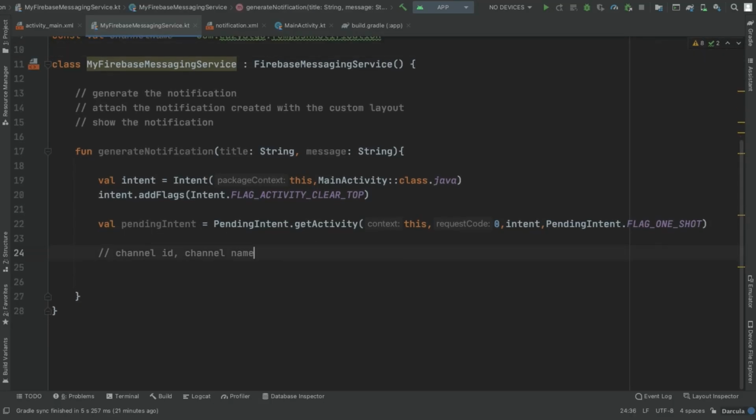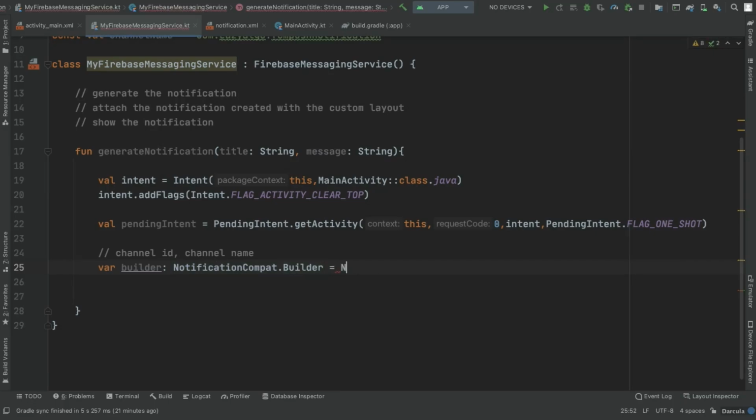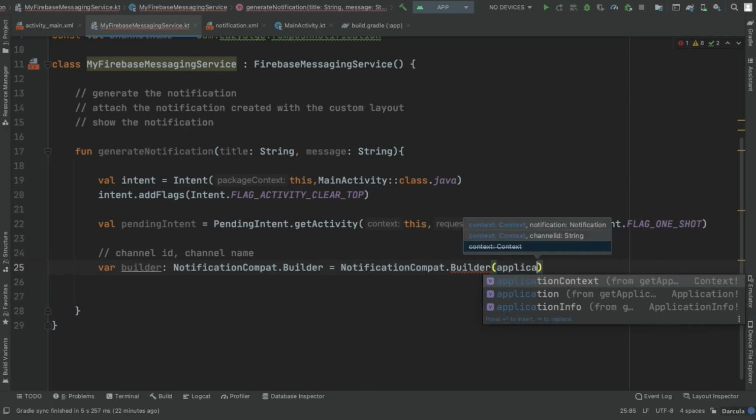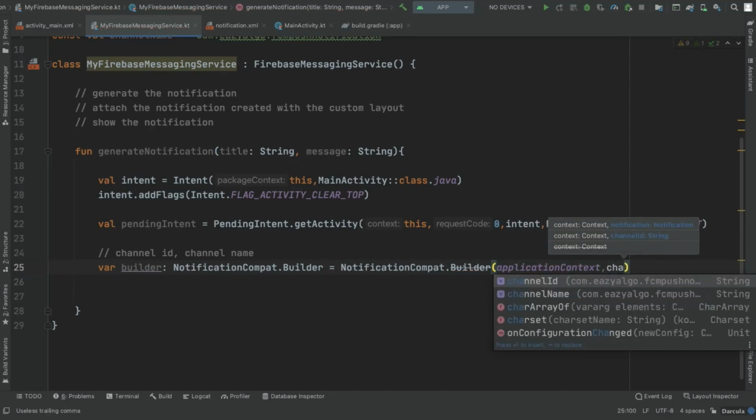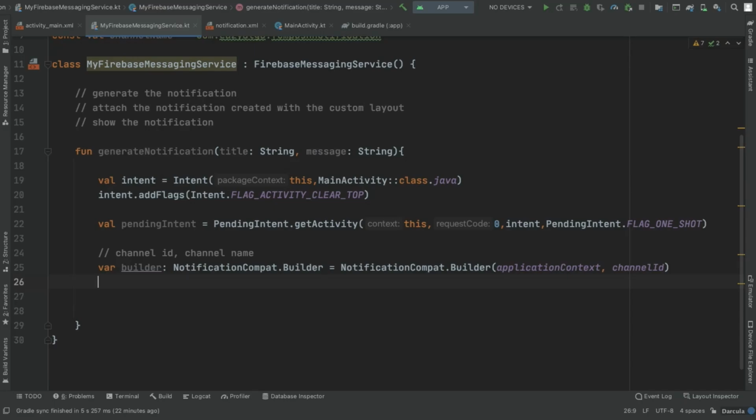Okay, now let's actually create a notification using a notification builder. So we have a builder, and this is of type NotificationCompat.Builder, and this is equal to NotificationCompat.Builder, not this. Here we have this builder, and it takes two things, which is the context, and then we have the channel ID of type String. So the context is basically applicationContext, and the channel ID that we created above, which is channelId. Okay, so this is our notification builder, and the next thing is we have to set all the icons and all the properties of the notification.